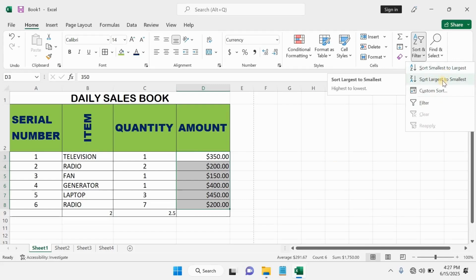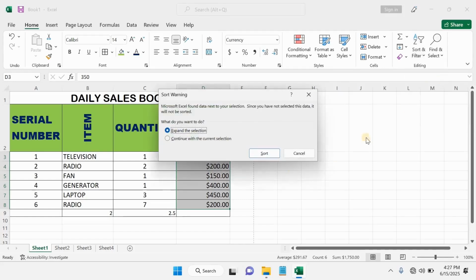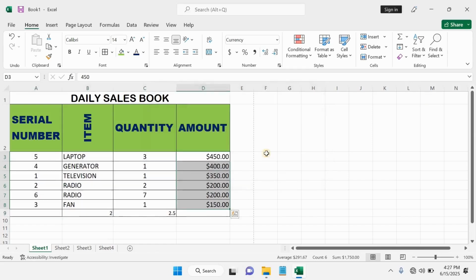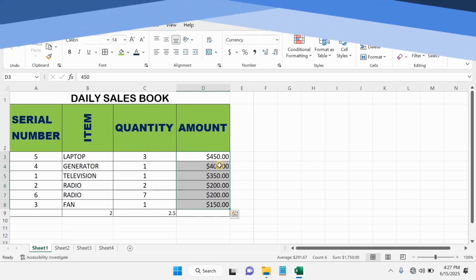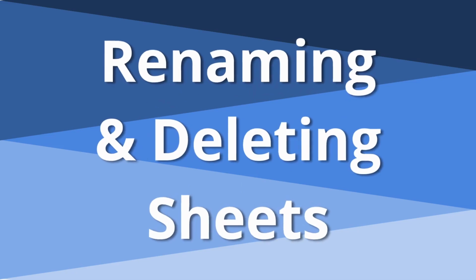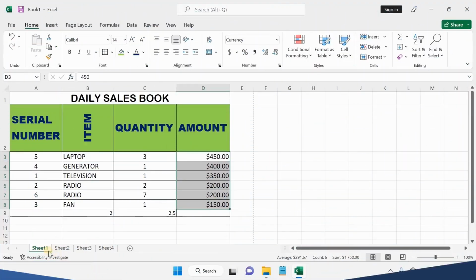Do you see that? So if I click this now, it will ask me if I want to expand the selection so that it will also be the same thing with this text here. So I will say okay, and we now have 450 as the largest or the highest amount here. And finally, we are going to learn renaming and deleting sheets. Now that we have like 4 sheets here, sheet 1, sheet 2, sheet 3, sheet 4.